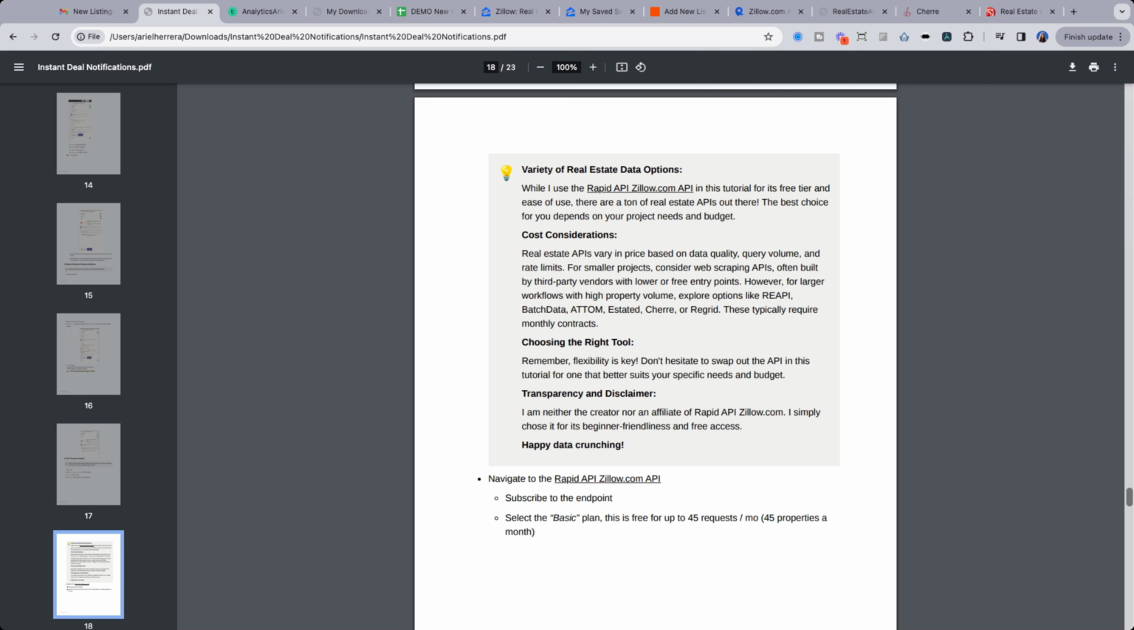For smaller projects like this one and prototyping, I typically use web scraping APIs that are built by third-party vendors. However, if you're looking to build out a larger workflow or even your own application, I suggest you explore options like Real Estate API, Batch Data, Atom, Estated, Cherry, or Regrid. These typically require monthly contracts.